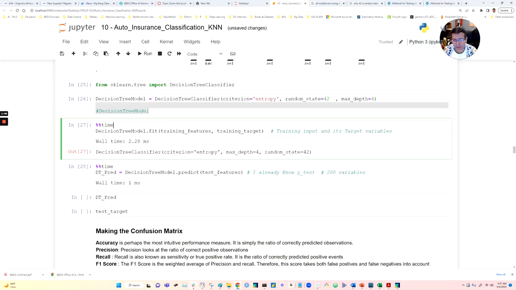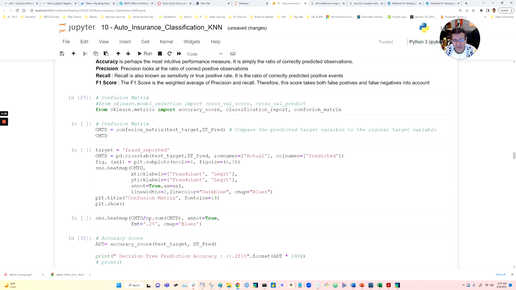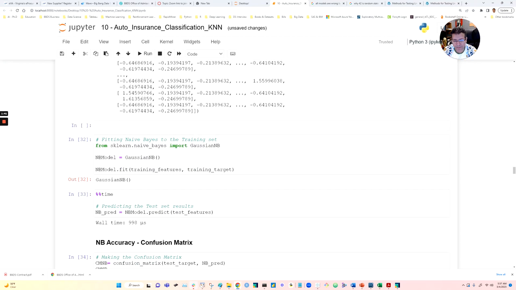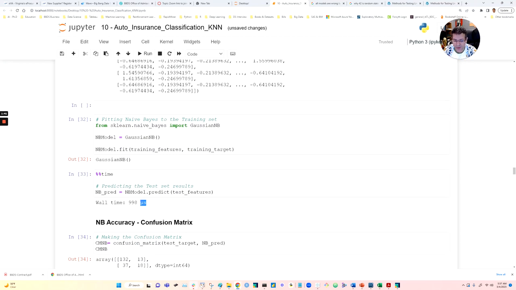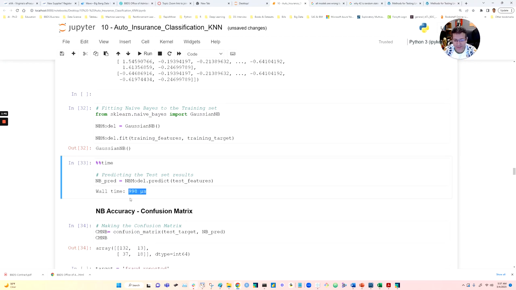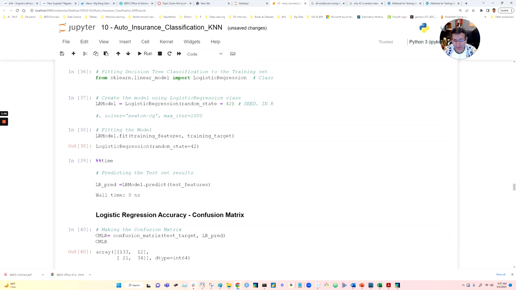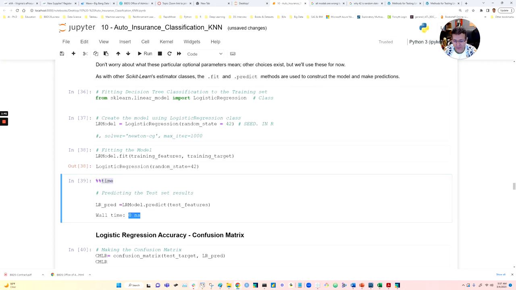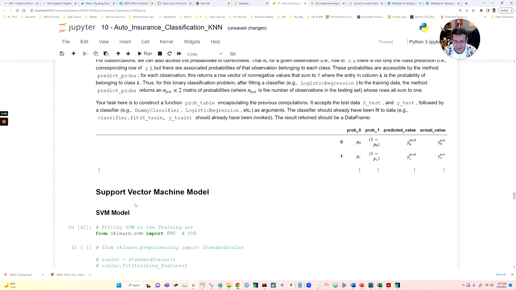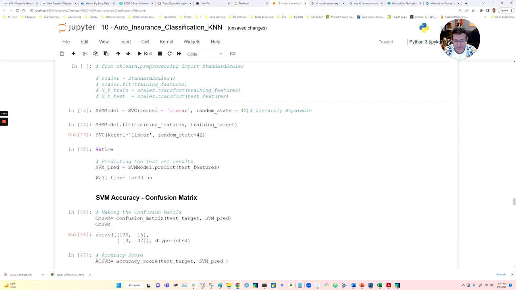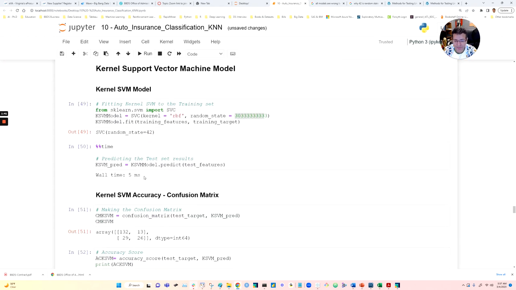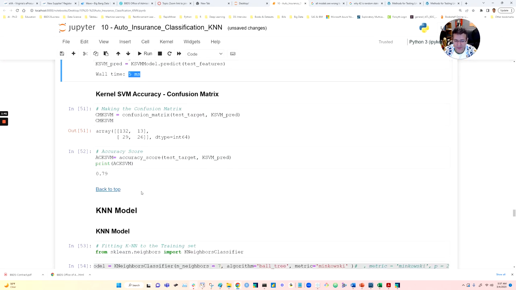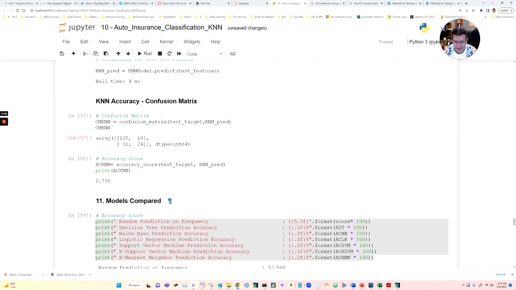Decision tree is 2.28 milliseconds. Naive Bayes is less than a millisecond, very, very fast. Time is 0. Boom! That's it. Support vector machine, 4 to 5 milliseconds. These are the times.